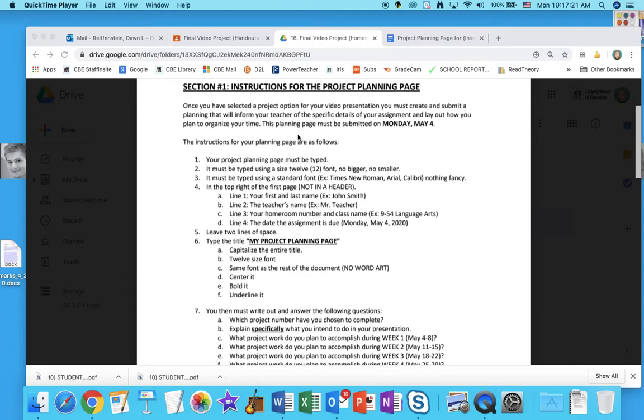What I wanted to do is to help you with the instructions for the project planning page. I know we've gone over this in class before, but this is a new review for you. So I will get this done and posted so that if you need to come back and refer to it as to how to use Google Documents, this will help you do that. So the instructions for your planning page are as follows.